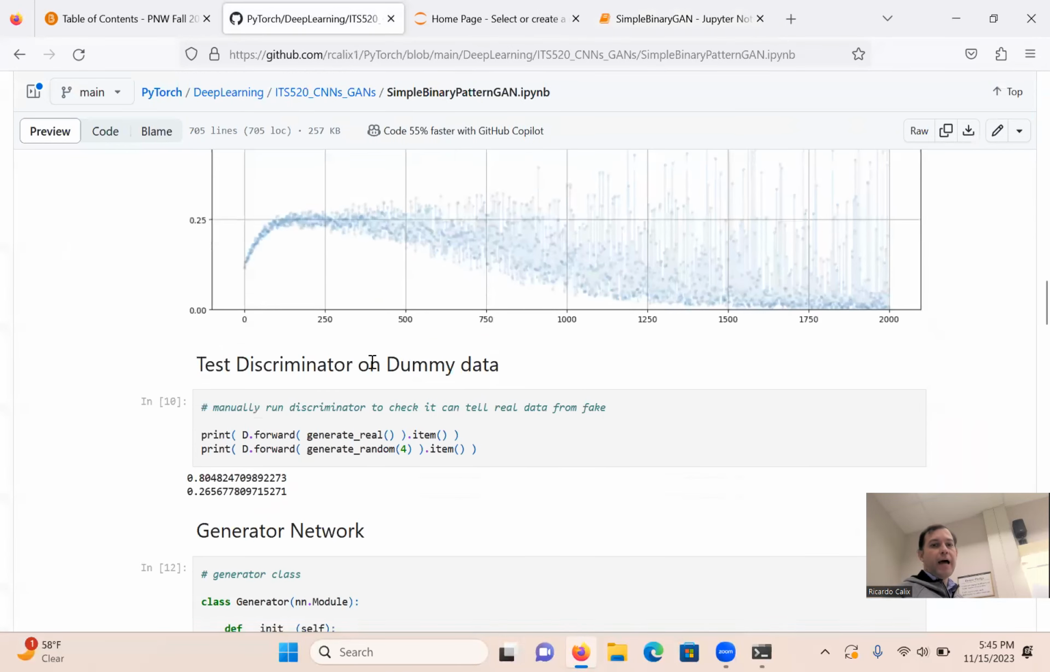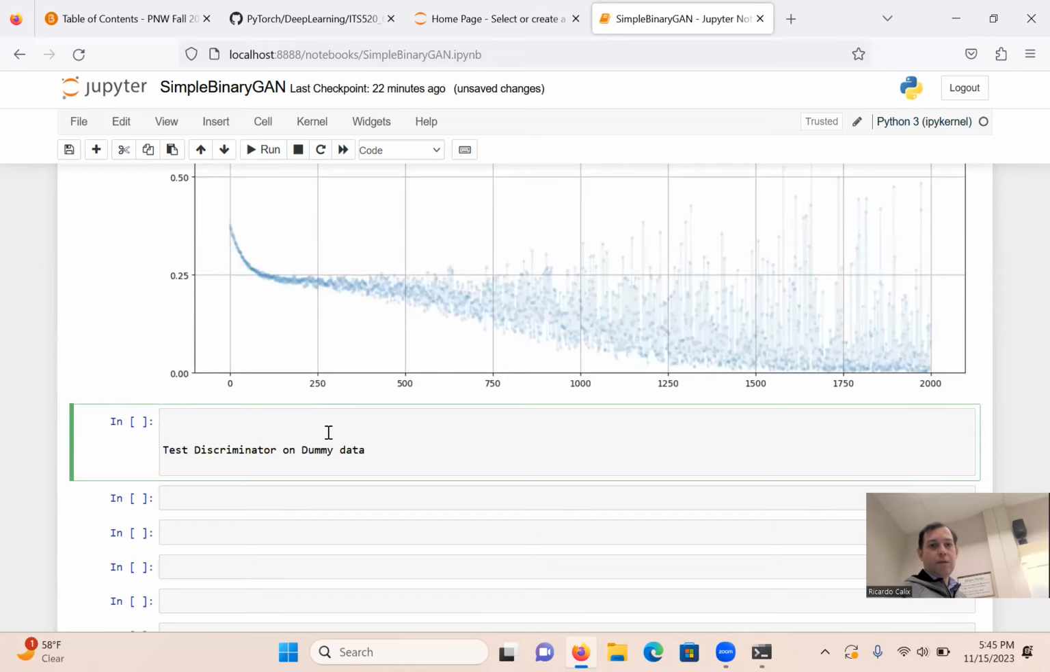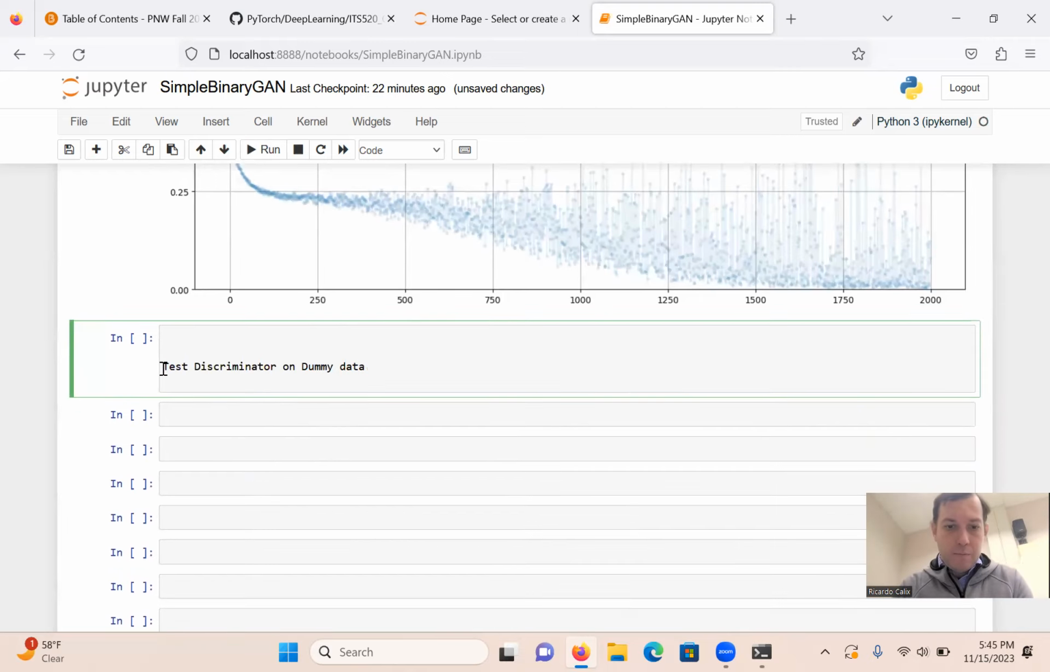All right, so we've done that. Now we want to test a discriminator on some dummy data. Okay, so let's comment here.